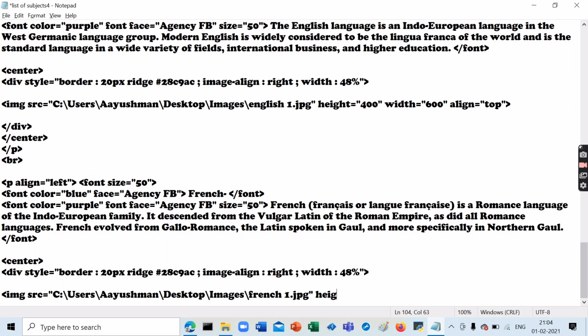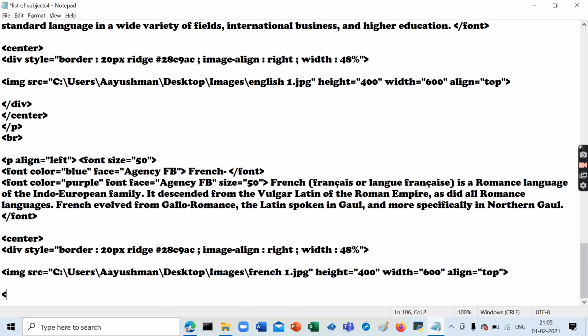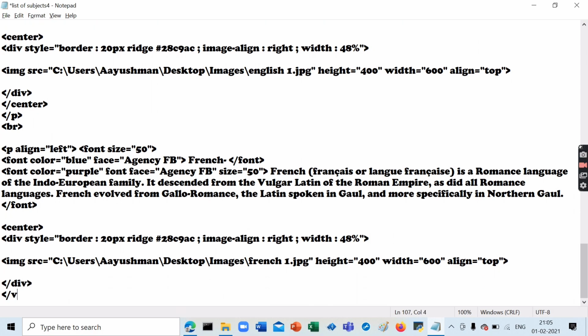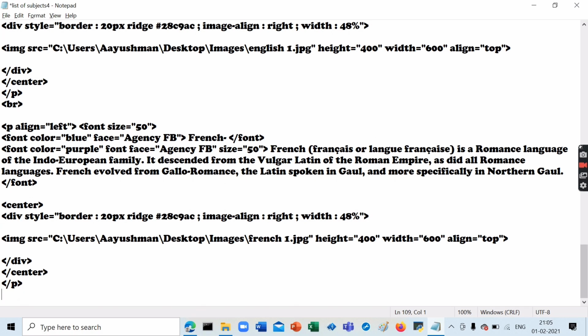Alright, now we are going to use height and width. To use height and width, we need to write height is equals to double quotes and closing double quotes both 400, and width will be equals to 600. Now we are also going to align the image to top of the border, and now we need to close the div tag, the center tag, and as well as the p tag, and use a br tag.